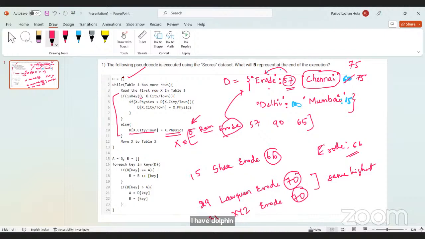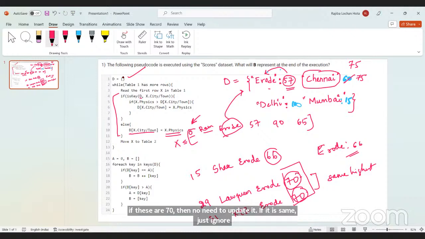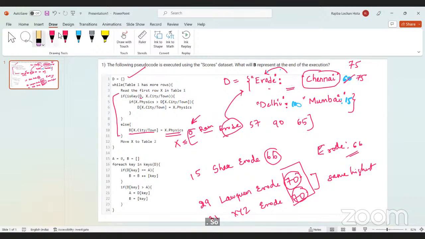In the first part or the second part? Ma'am, in the first part, if the same mark is scored, but in line number 5 it says if physics mark is greater than, then they score. The marks will not be updated because here too we are not storing the name, we are just keeping track of the mark. So if these are 70, then no need to update it. If it is the same, just ignore. Okay, ma'am. So if you're confused, let me change this to 70.